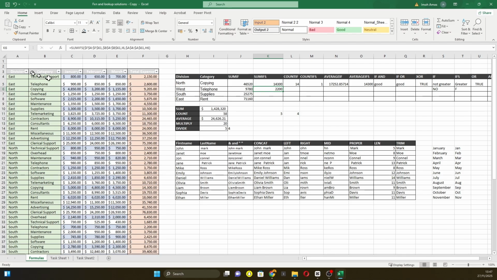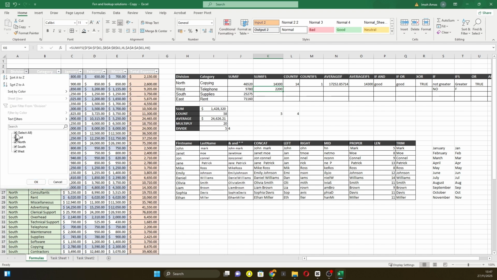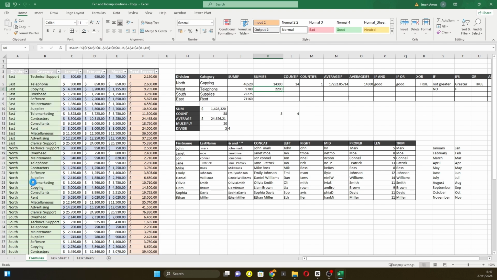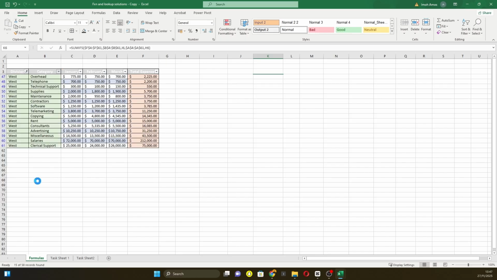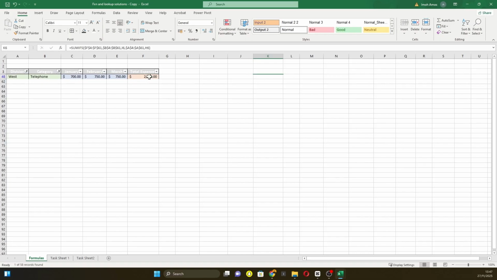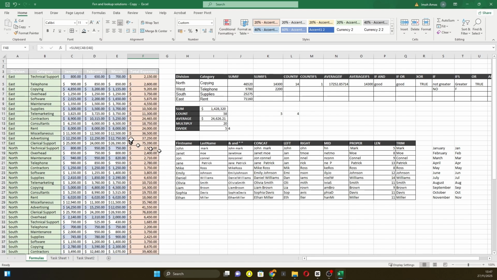Let's do a quick lookout. Select the West, then we select telephone. You can see here 2,200 is the total expenses, which is the same thing. We clear the filters. Clear filter. Now you see it's 2,200.